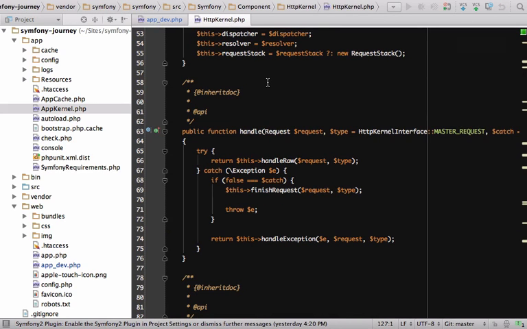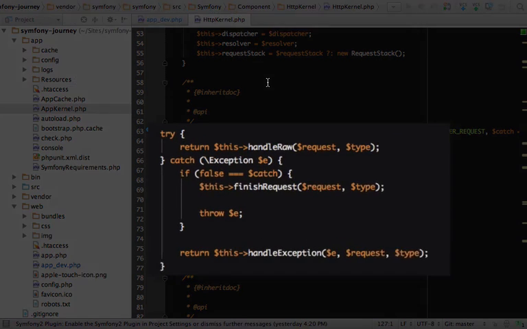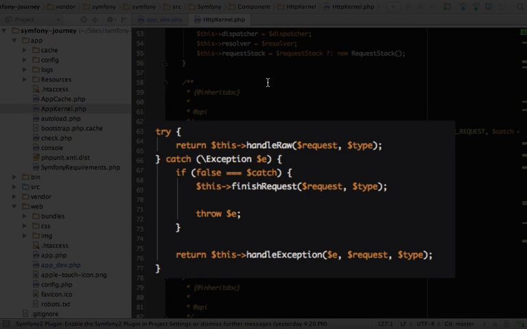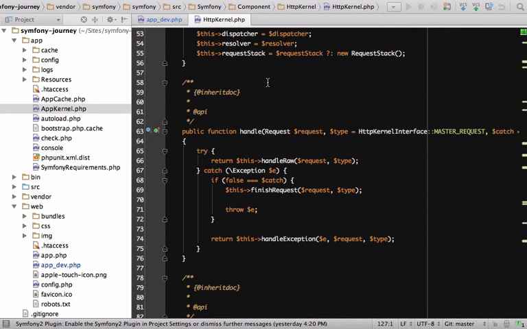So far, not much. The important thing to take away here is that there's a try-catch block. This means that if you throw an exception from anywhere inside your application, like a controller or a service, it's going to get caught by this block. And when that happens, you'll get passed to that handleException function, which is what tries to figure out what response to send back to the user when there's an error. That's something we'll talk about later.